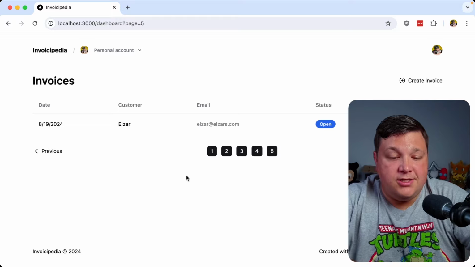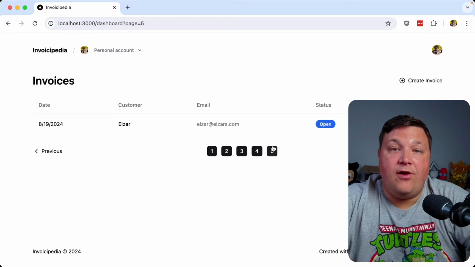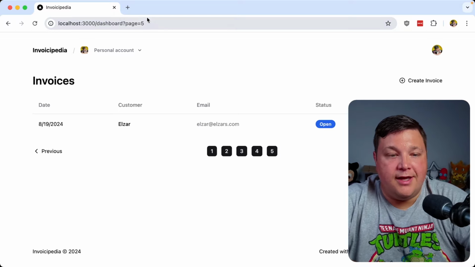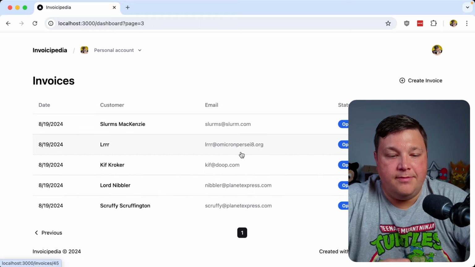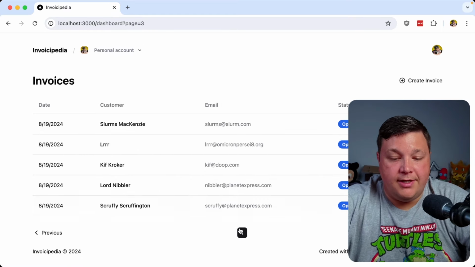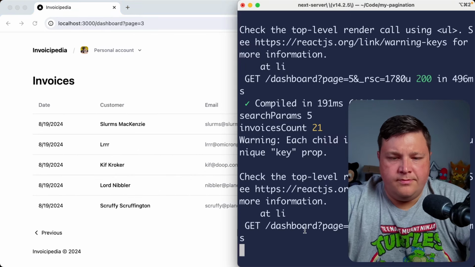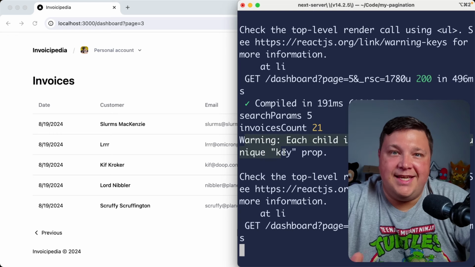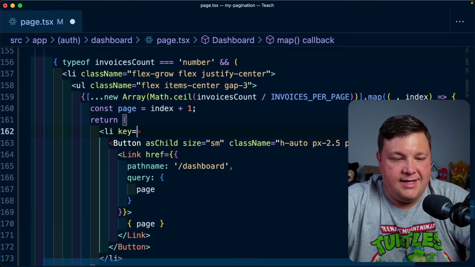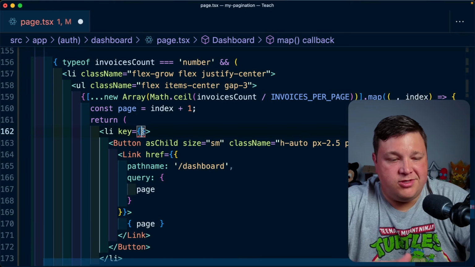As soon as the page refreshes, we can now see that we do have that numbered list of all the different pages that we can navigate to. So let's try. We're on page 5, let's try to navigate to 3. We can see that we were immediately navigated to 3. We did lose that though, and it looks like it might be because I never added a key prop. So on our list item, let's add a key, which we can just make page.